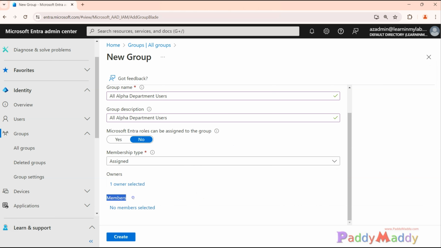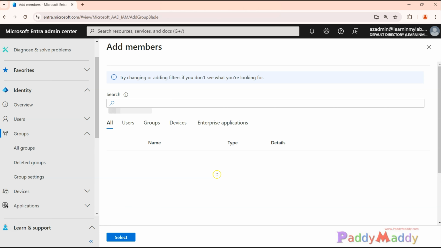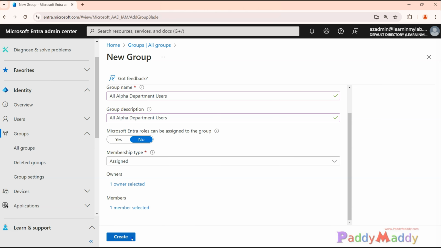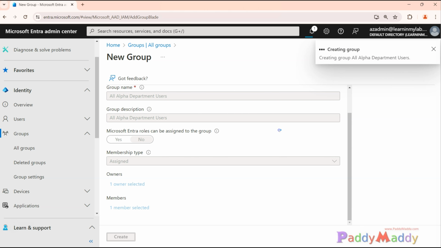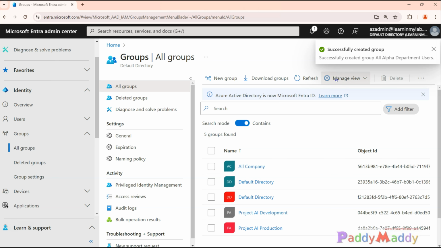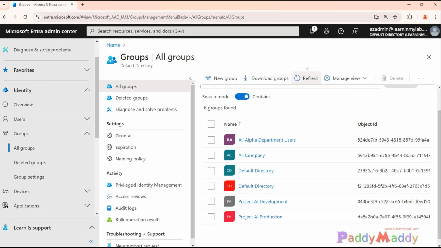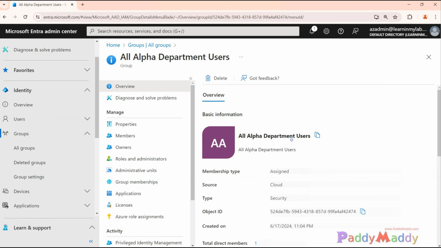And now I should be able to even add the members. Let's say I want this group to have Chris as the user example. So I should be able to click on create to complete the creation process for this group. Let's do a quick refresh to get the all alpha department users.